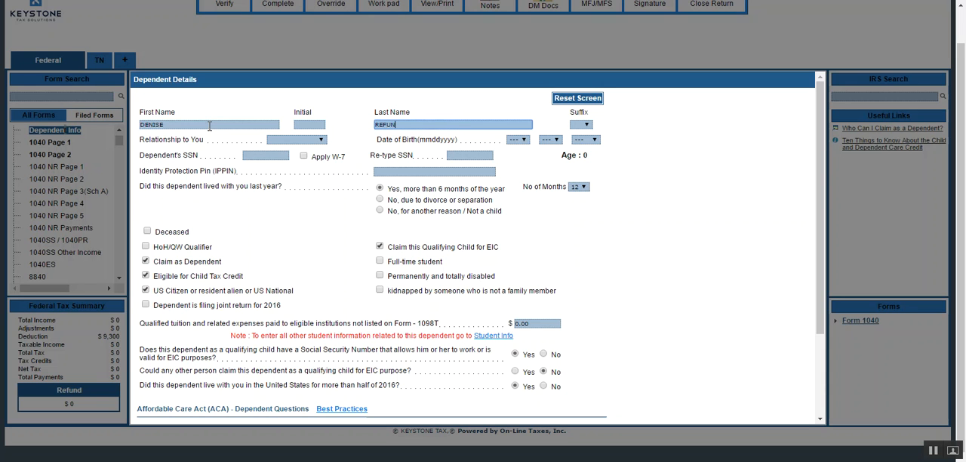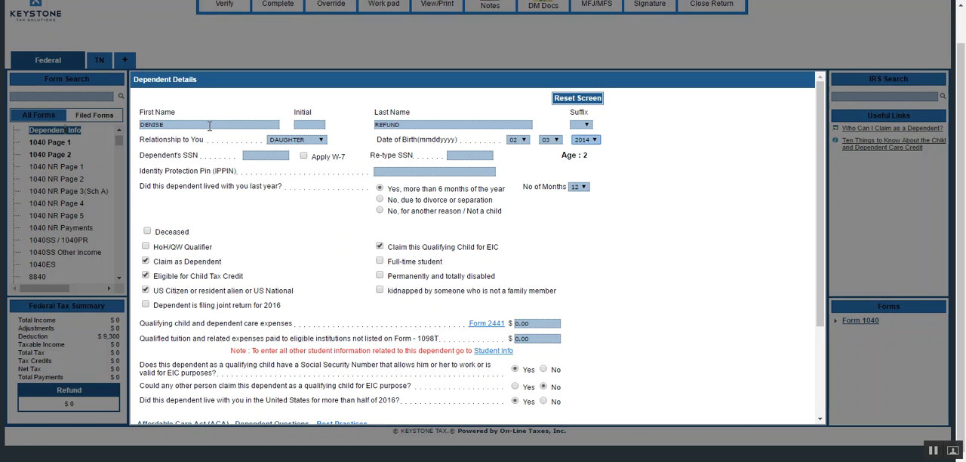Denise Refund here. Okay, I'm gonna tab down. What's the relationship? We're gonna say daughter. I'm gonna put a birthday in. All I'm doing is tabbing and going down with my arrows. Dependent is 3 years old. We're gonna put in the social here. Put in the social twice. If they have an IP PIN for the client, you put it here.